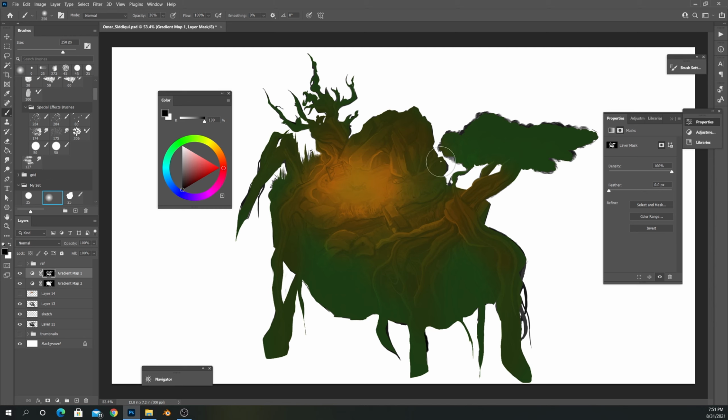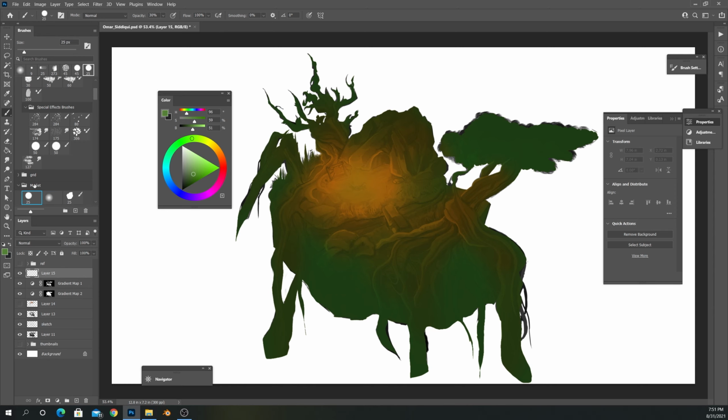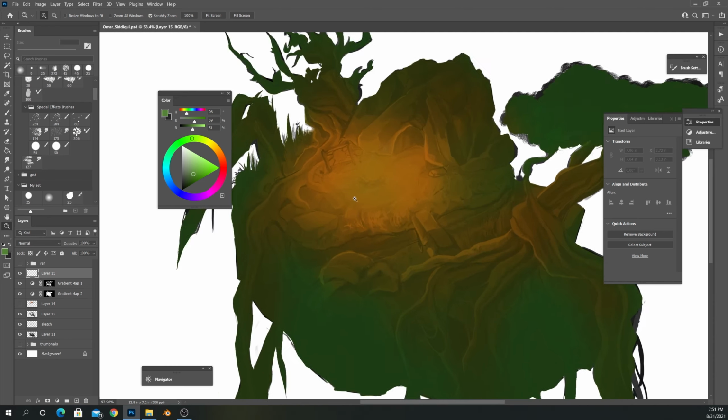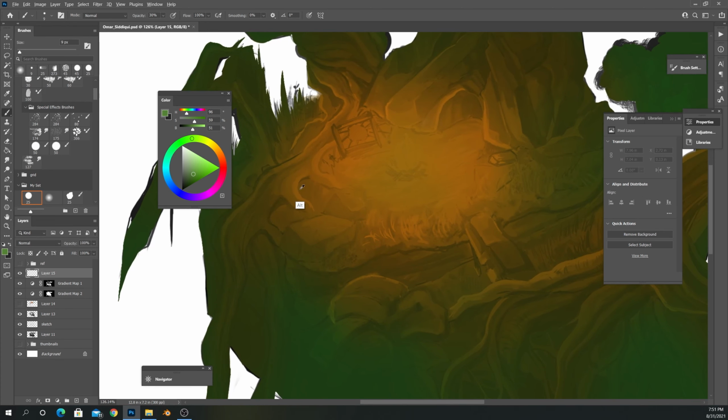All right, so I'm just gonna be using a bunch of gradient maps and a bunch of overlay layers. And then when I'm done with all of those colors, my rough color stage, I'll make a new layer on top of it, grab my basic round brush, and that's when I can start zooming in and polishing all of my performance by just picking color from up here and doing stuff like that.